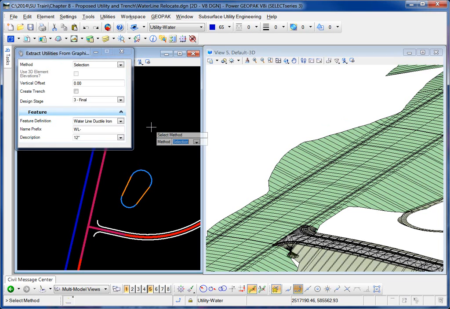In this lesson, we're going to model a proposed utility, including a trench. We're going to use the extract utilities from graphics command as we have in the past three lessons. So I want to use the selection method because I'm only doing the one water line, which is the center line represented by this heavy blue line. I've set my feature definition and my size.